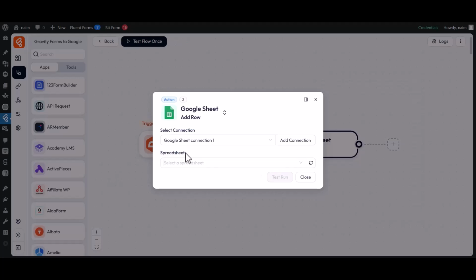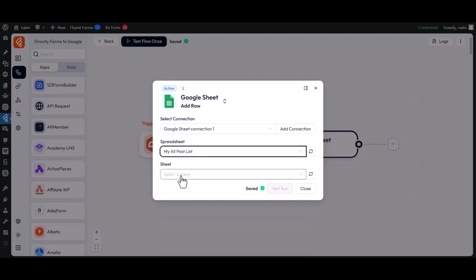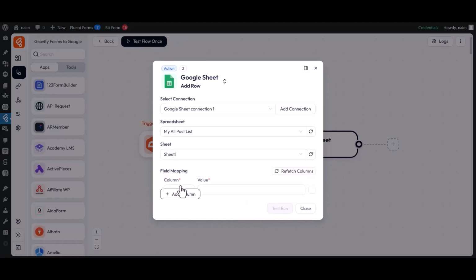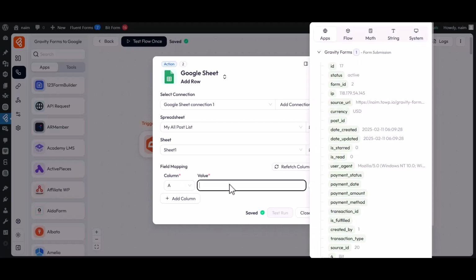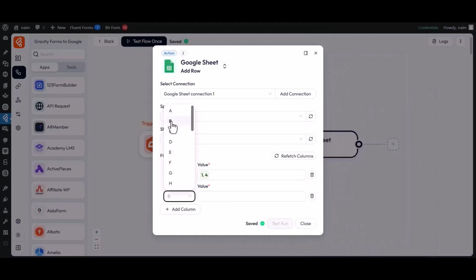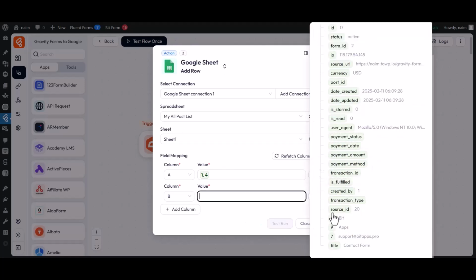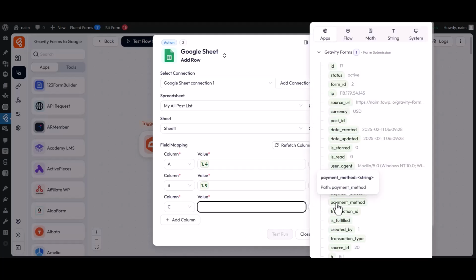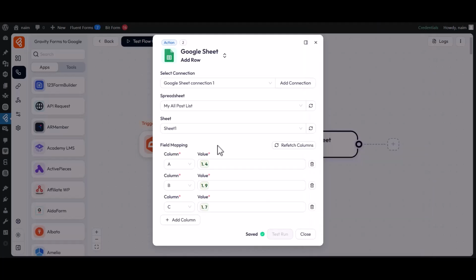Now select the spreadsheet from the drop-down menu. Then, choose a worksheet from the drop-down options. Now, I will map the fields from the Gravity Forms response to the Google Sheets fields. After completing all the setup steps, close the Action tab.